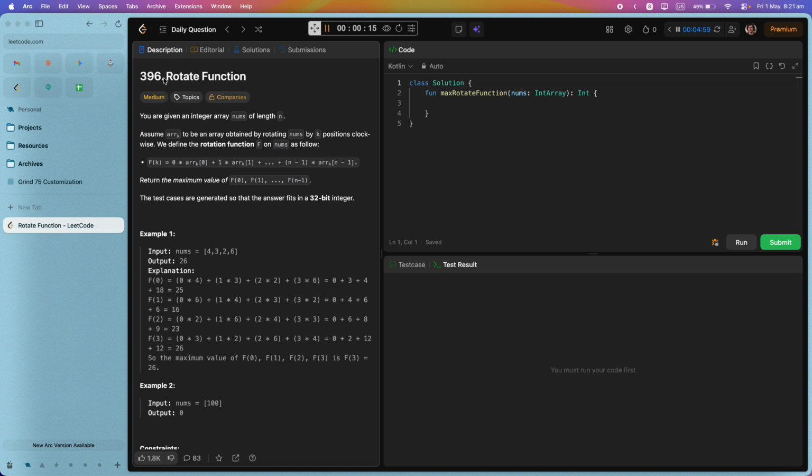So, what's the question? Rotate function. You are given an integer array nums of length n. Assume array k to be the array obtained by rotating nums by k positions clockwise. We define the rotation function f on nums as follows. So this is the function. Return the maximum value of f(0) to f(n-1). The test cases are generated so that the answer fits in a 32-bit integer.